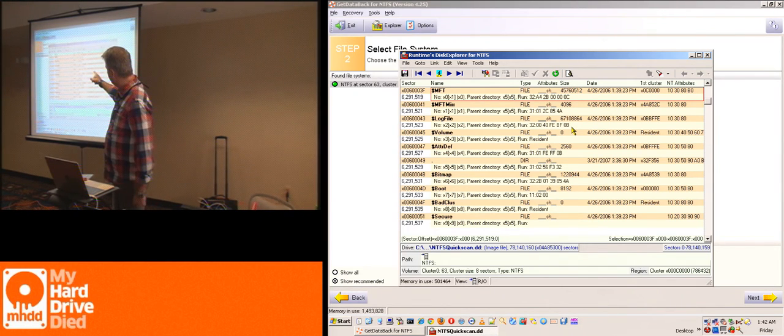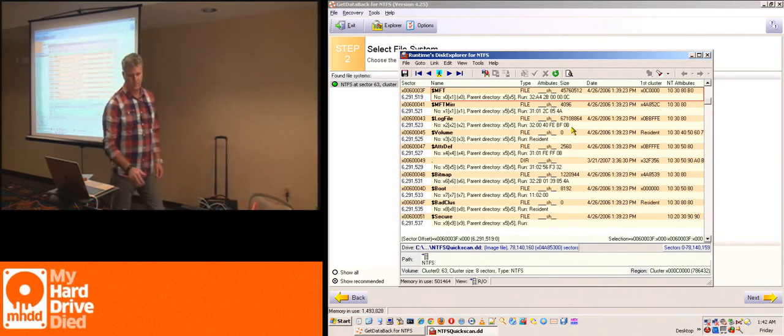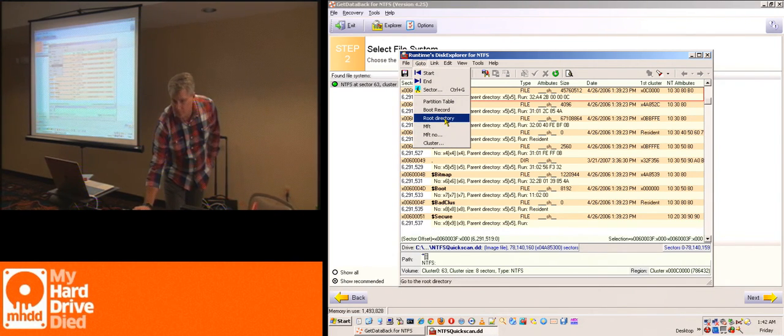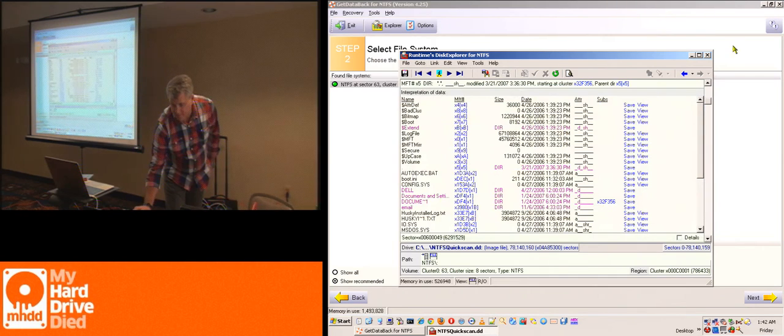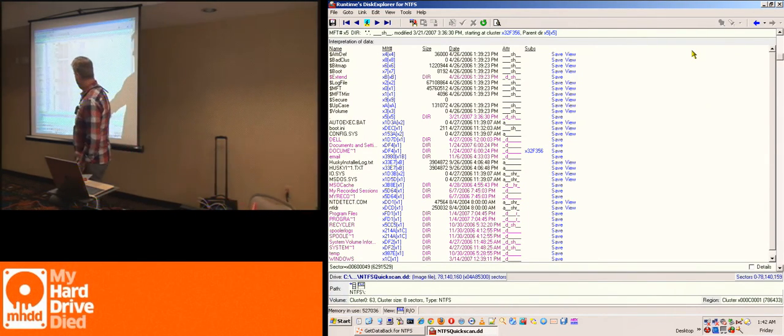Now, if you look on the menu, just so you can see really quick, go to the Go-To menu. See all my options? I now have a root directory. So hit the root directory. And I can prove it to you, see the image right here?